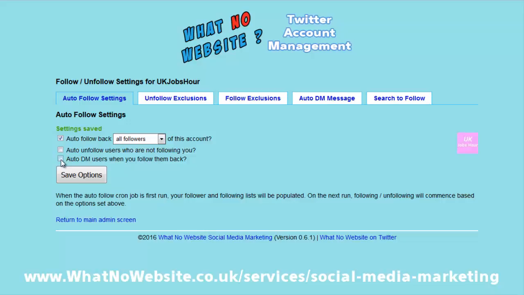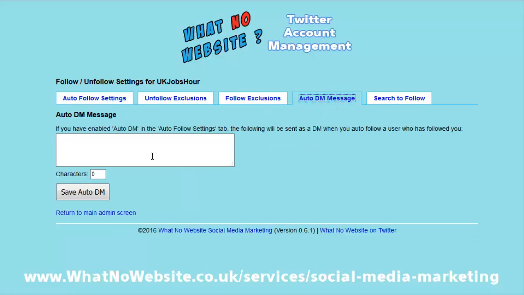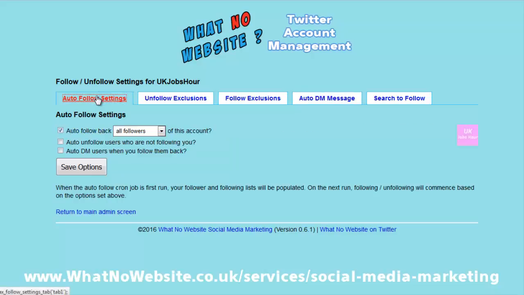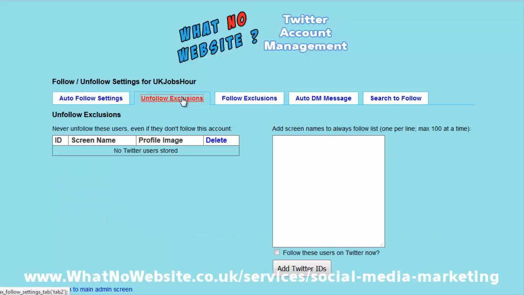There's another one to auto send a DM, and when you go to this tab, here's the direct message option. This will send a message to anyone who auto follows you. So for example, somebody follows you, you follow them back, and it automatically sends them a direct message, thanks for the follow, etc. But a lot of people prefer not to use that because it can appear a little bit spammy.